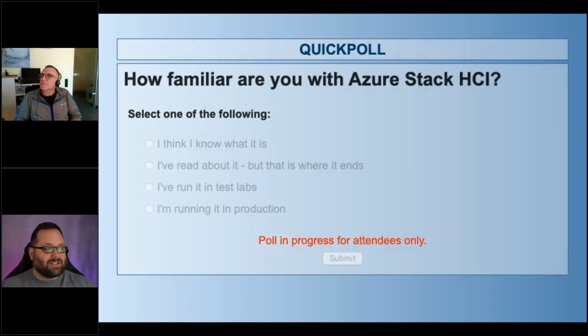And Carsten, I don't know what your guess is here. I think most people are going to end up in either the "I think I know what it is" option, or "I've read about it and that's about it." What are your thoughts? I think that's true.